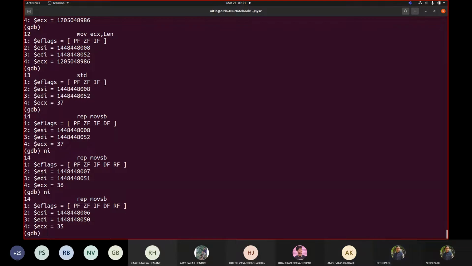Yeah. Address is decremented. Which address? ESI and EDI. Values in ESI and EDI as well as the value of ECX, each one got decremented. Anyway, ECX is going to get decremented because of this repeat. Correct? But this MOVSB with the direction flag set caused ESI and EDI to be decremented. That means if you want to decrement, then set the direction flag. If you want to increment, reset the direction flag.